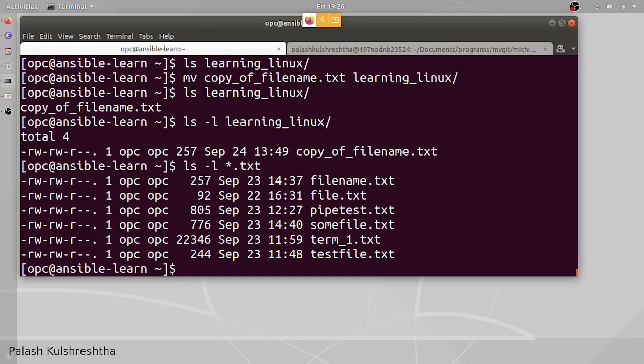So let's try to move the copy of filename.txt back to our current folder. So what we're going to do is mv, it is present in the learning Linux folder, copy of filename.txt, and we are going to do dot. What this dot signifies is that it is going to move this file to this directory, and it means the current directory from where the user is running that command. So let's see what happens.